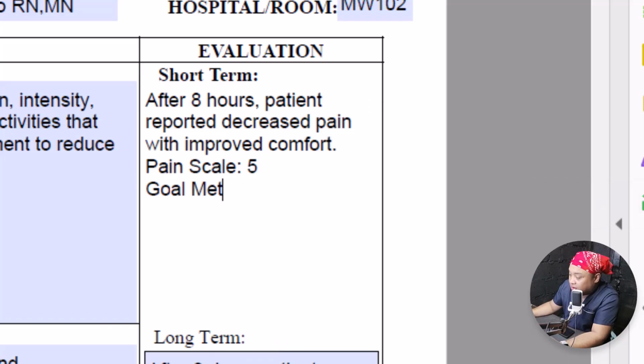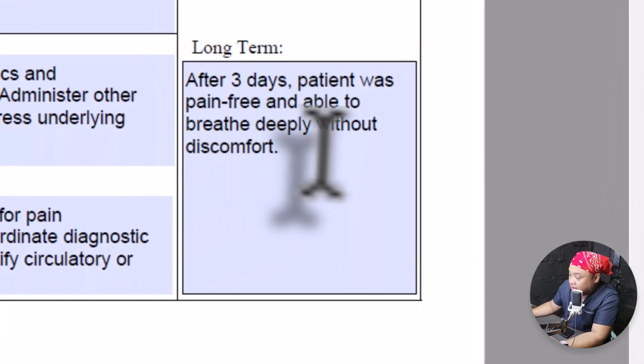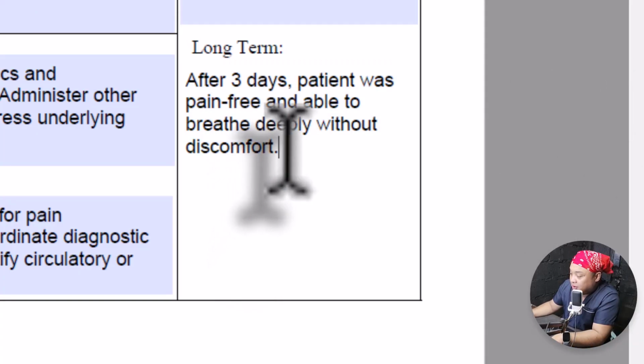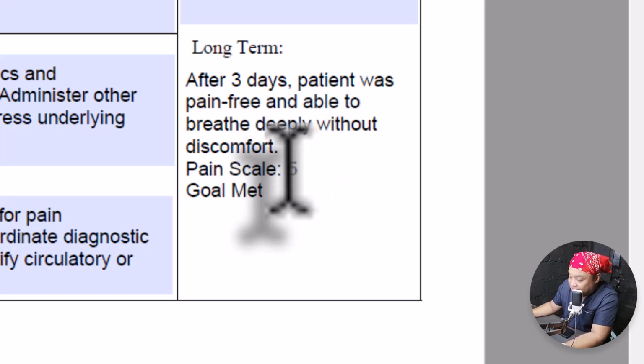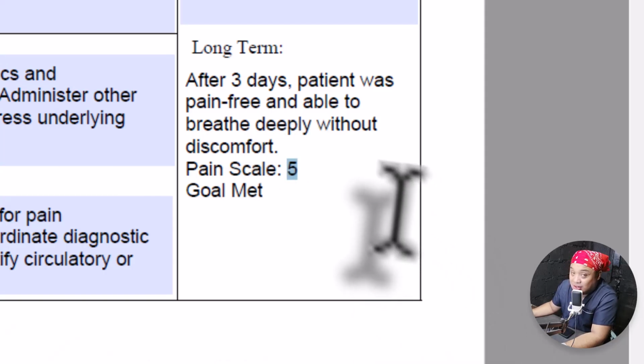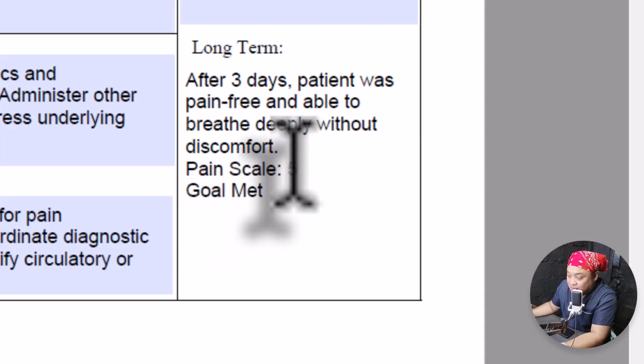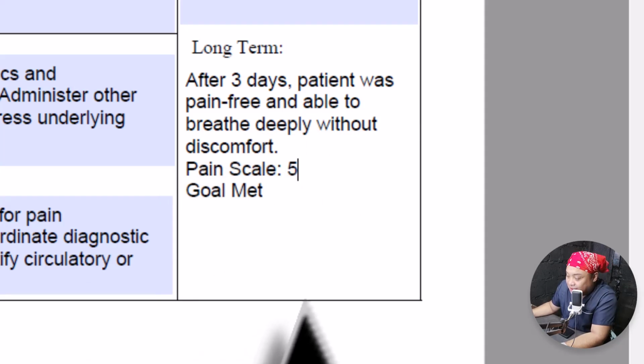Same thing here. Pain free without discomfort. Match it with your objective. Then I will place here pain scale, goal met. Okay. So if the pain scale is more than 7, since we have here an objective pain scale of 7, and you put here 8, then the goal is not met if it is more than 7. Okay, so there you go.